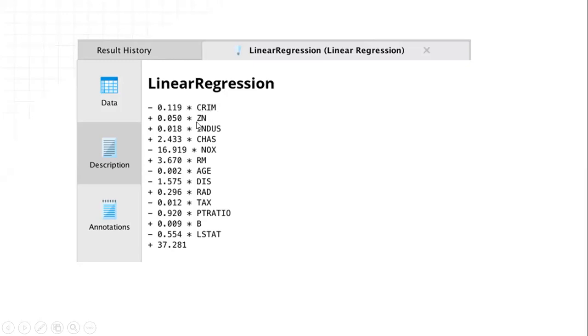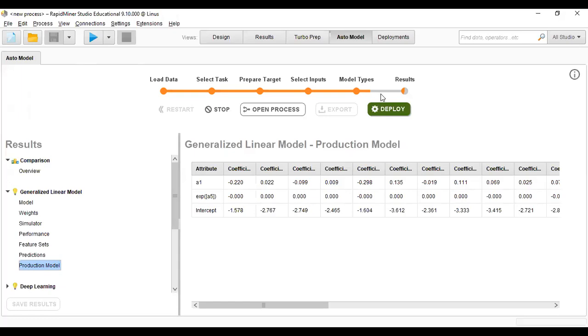The CRIM, the ZN, the INDUS, the CHAS, the NOX, the RM, the AGE, the DIS, the RAD, the TAX, and so on and so forth. Let me check if the RapidMiner Studio is through with the execution. It is still running. It's taking a bit of time, but I hope it will run.